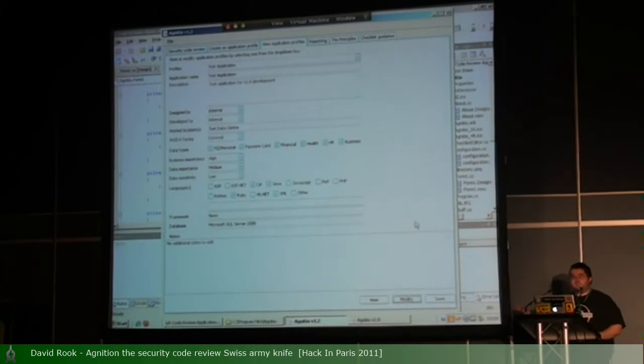So it's really simple. It's just check boxes, drop downs, a bit of text, right? So what we're saying here is this is an application that processes card payments. It's facing the internet. It's using C#, Ruby, XML, whatever. It's a test application, right?